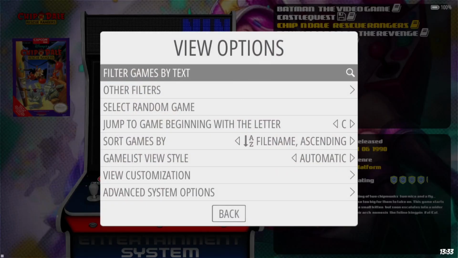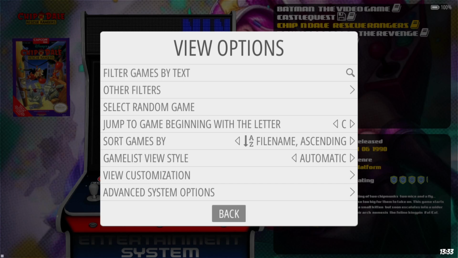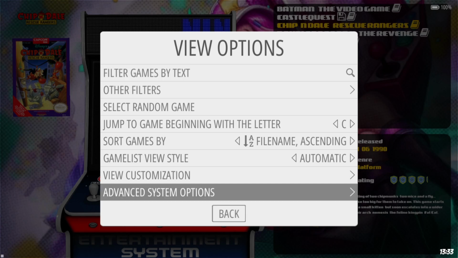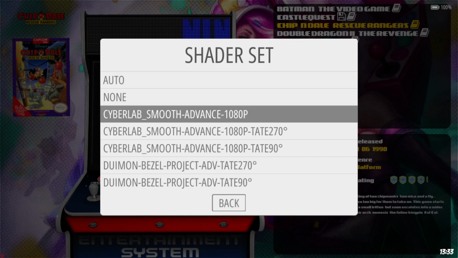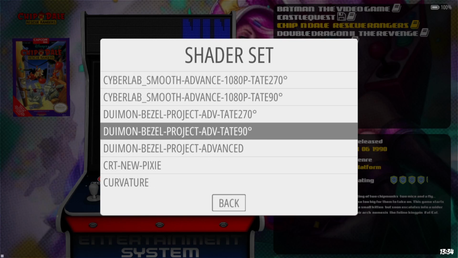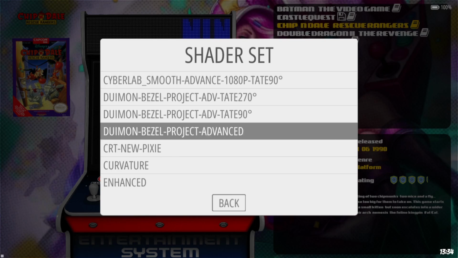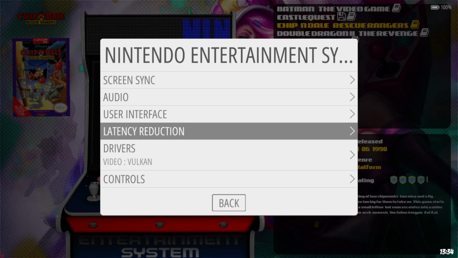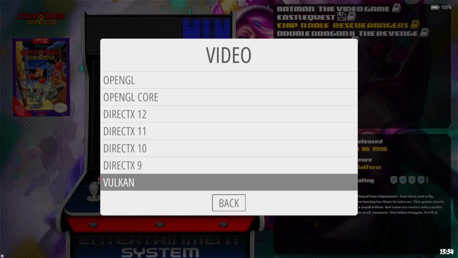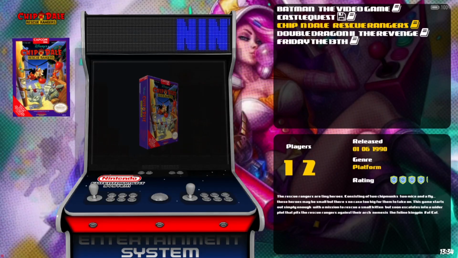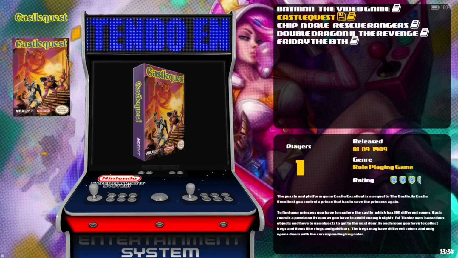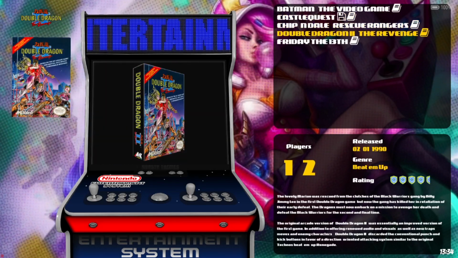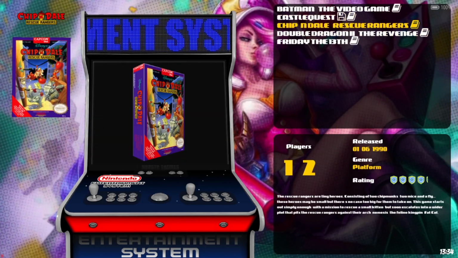and as you can see just there, by applying that, we've now got a CRT look, even reflections. So just remember, advanced system options, shader set, and then you can choose whichever you fancy just here. So next up, let's go for this one, Project Advance. And also just remember, it's unlikely to work unless you go down to drivers, video, and select this to Vulkan. So if I open up another game with this new one selected that I've just chosen, let's go back for Double Dragon.